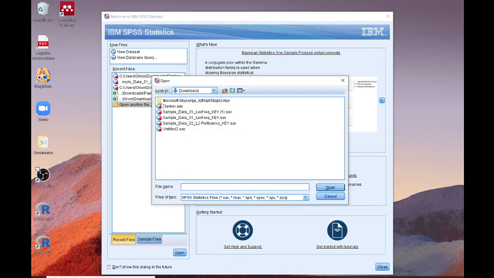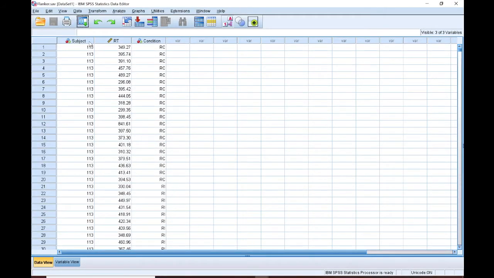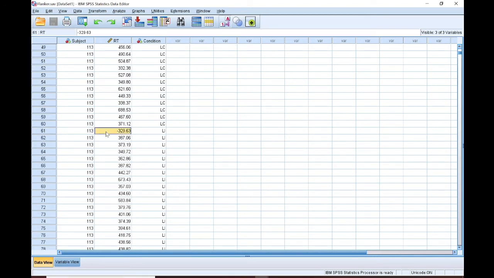We're going to open the flanker file we got from NetCampus, or Campus Virtual, and click on Open there. And then we're going to see the data. So this has the subject number, the response time, and then the condition for each of these. So we've got the right congruent, right incongruent, and so on, again, as you should be familiar with. So the first thing that we needed to do is if you look down, there are still some negative numbers here. And so negative numbers just mean that the response was incorrect and we need to get rid of those.